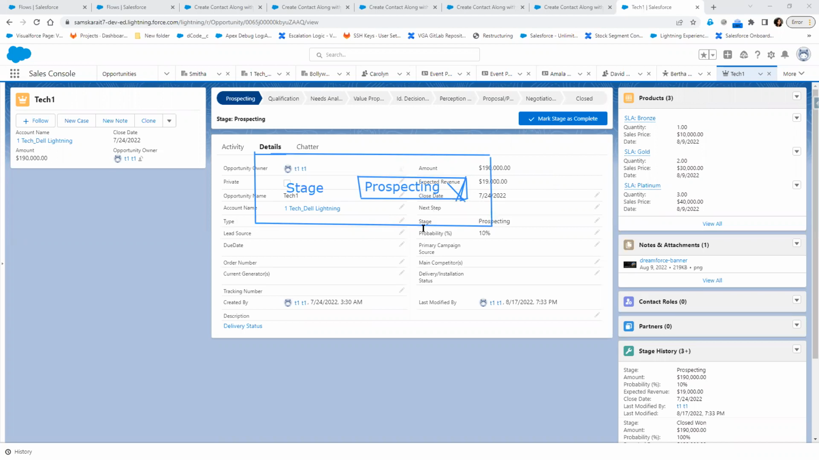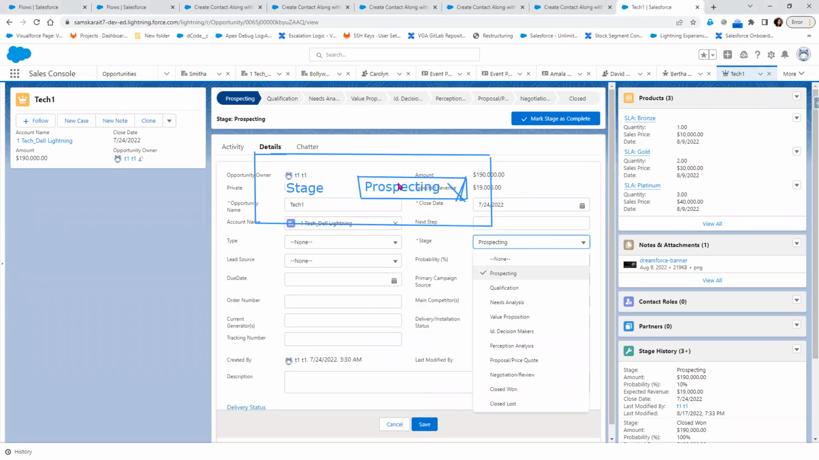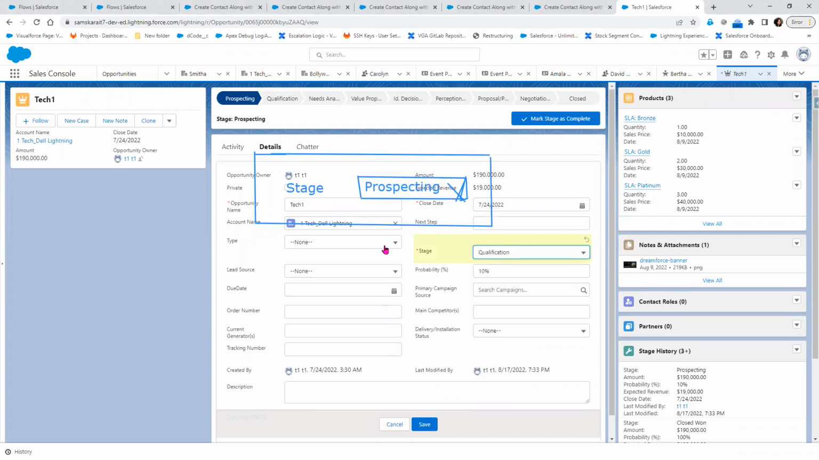Let's click on it, done. The save button will be updating here. As soon as it is done, the record level should be updated from prospecting to any other value. For example, if we have selected qualification on the pop-up, the record is also updated with qualification. So that is what the requirement is.